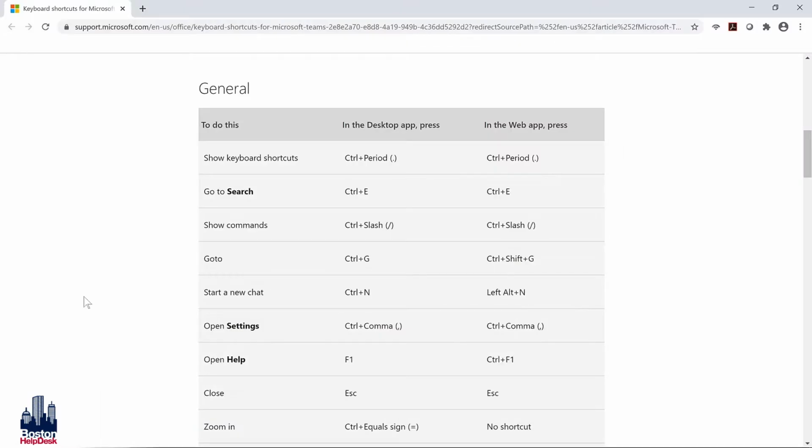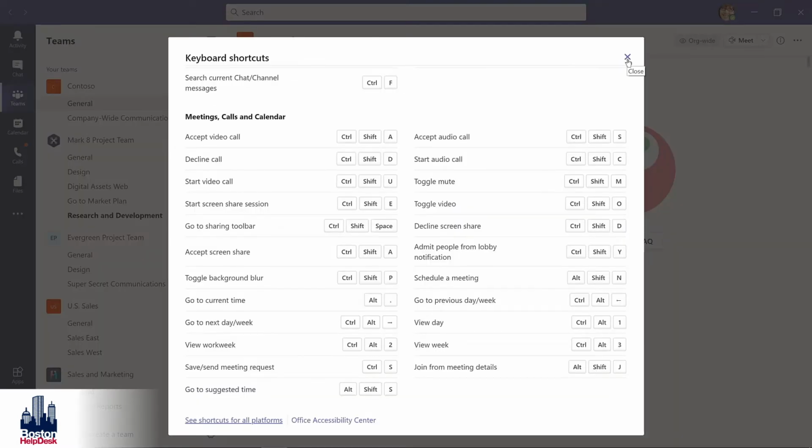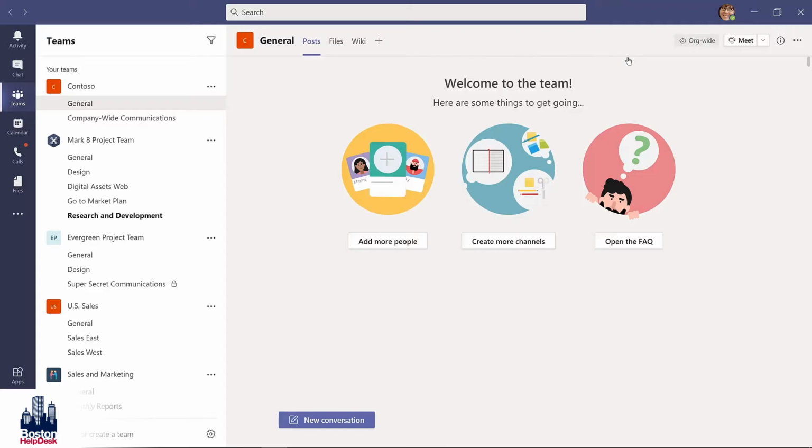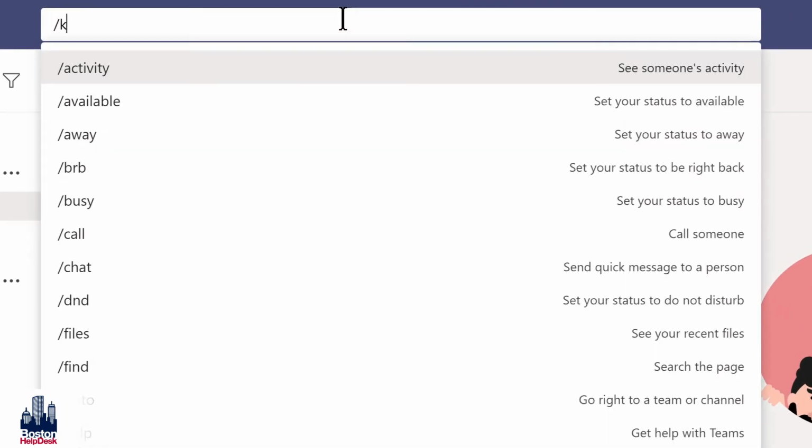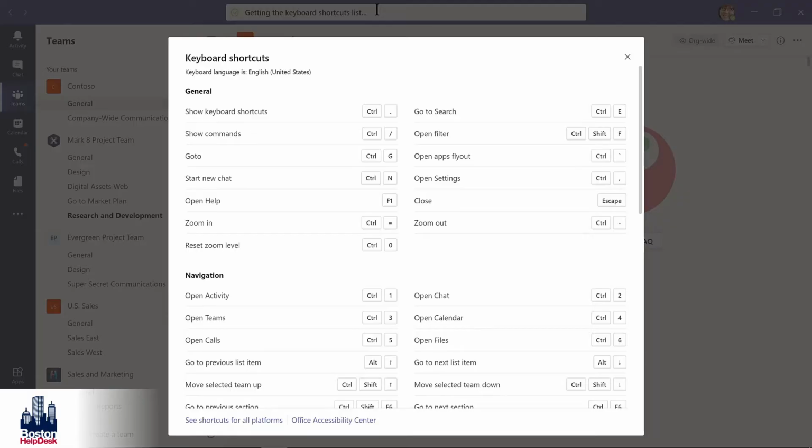And here you'll find those handy shortcuts, whether you're working with the desktop app or the web app. You can either close the screen, press Escape, or simply click away to move out of this display. Another way to display this list of shortcuts is from the command box at the top of the screen. Simply type /keys and press enter, and you'll see the same keyboard shortcuts list. Try these to explore how you can save time in Microsoft Teams.